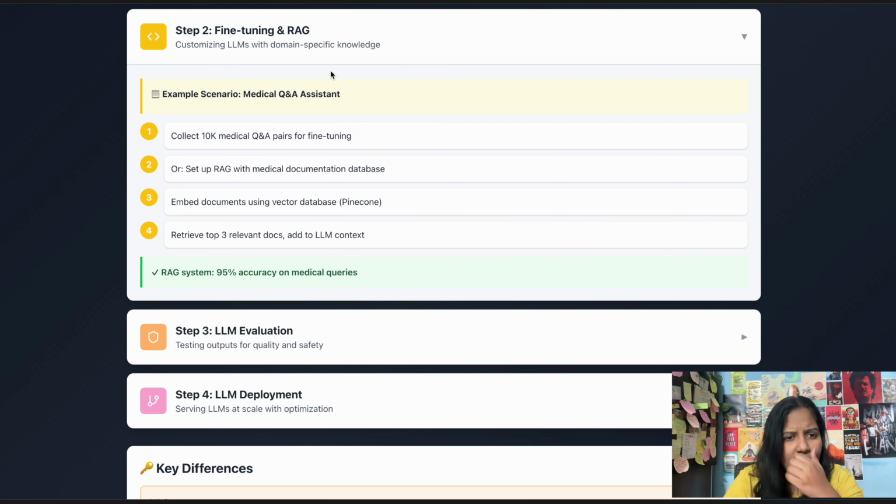So, collecting a 10K medical Q&A, as I said, domain specific data. RAG is a good approach, but fine tuning is again, you just pull a model from Hugging Face or anywhere, and you go on to train it with your own data. So again, it comes under machine learning models kind of. But LLM using RAG for external or domain specific data, well done.